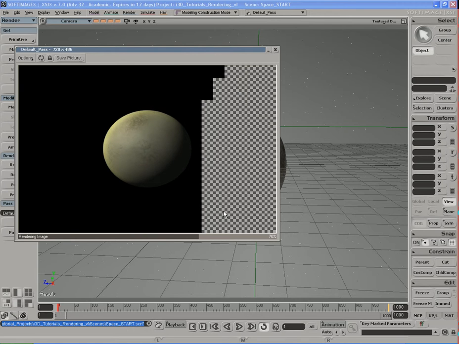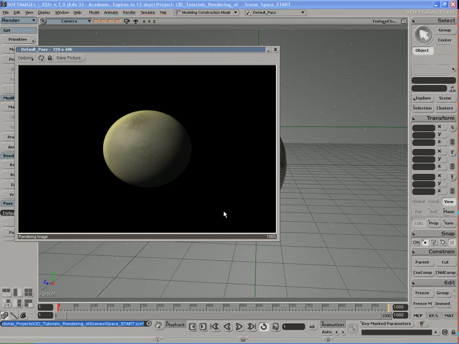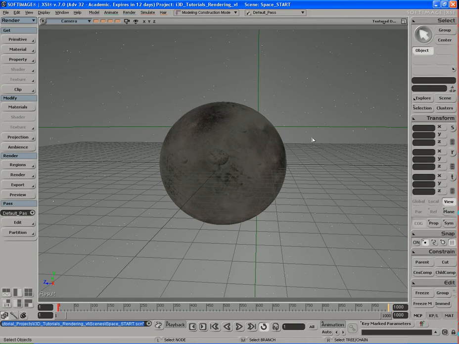Okay. So not very exciting at first glance. Just seems to be this sort of made up planet over here just kind of sitting in space, and there's some lighting coming in from the top left and not much else going on here. We can also see that the size of the preview render is 720 by 486 pixels. That's too large for a preview render.